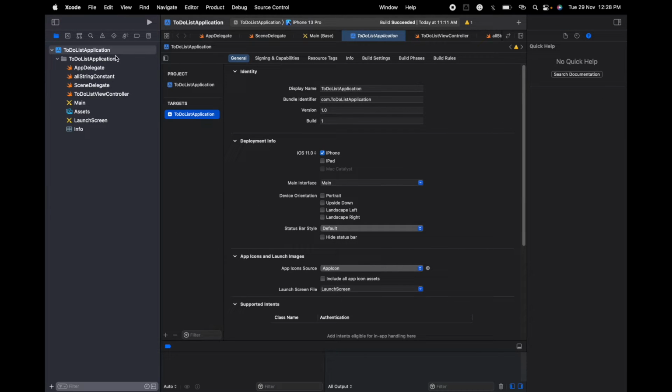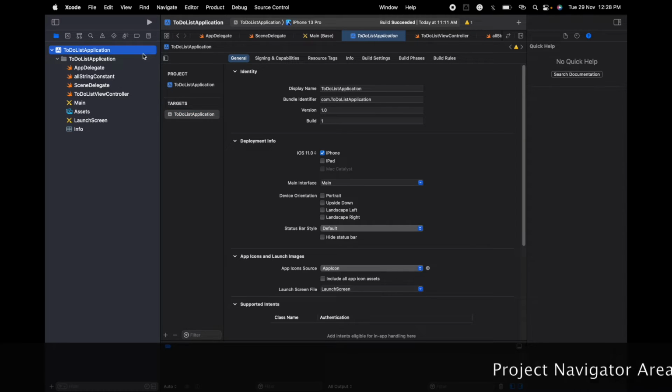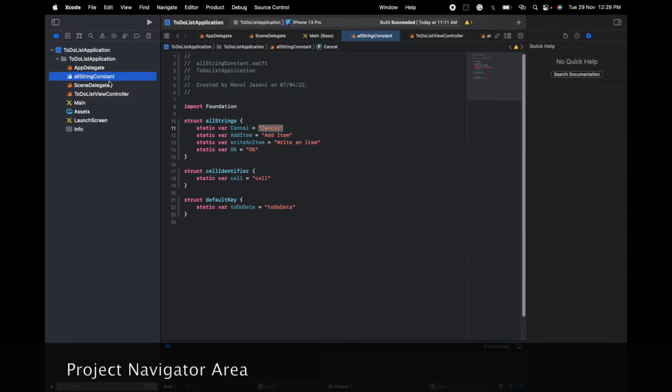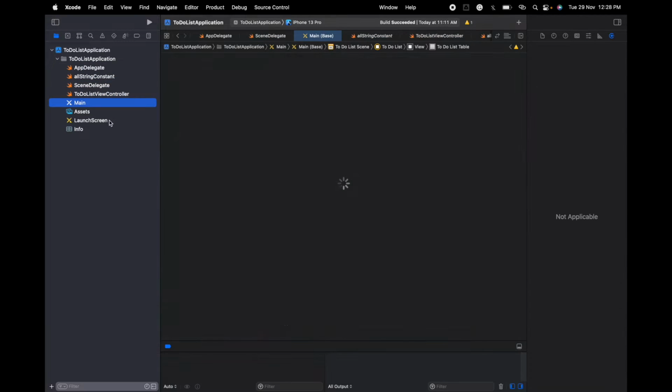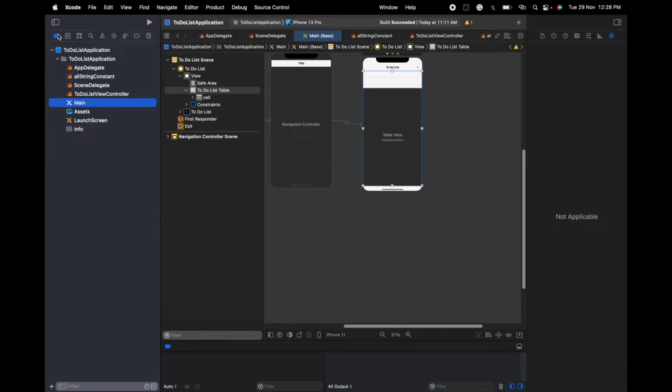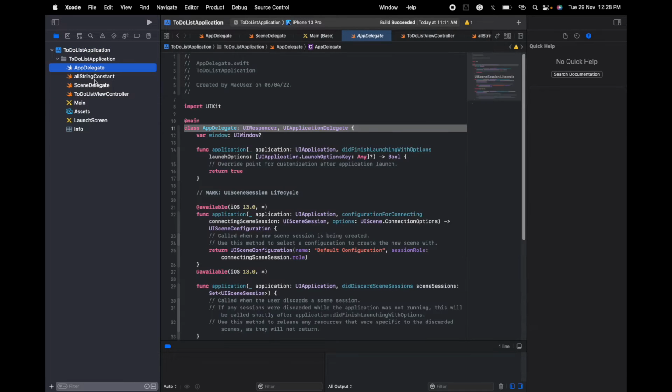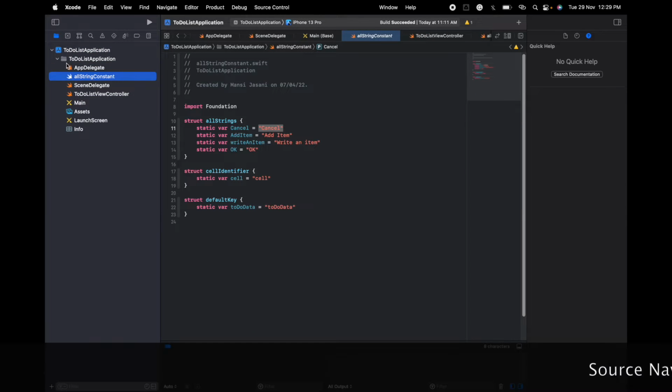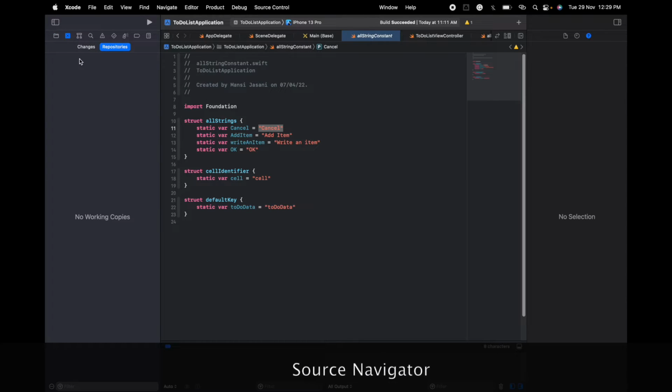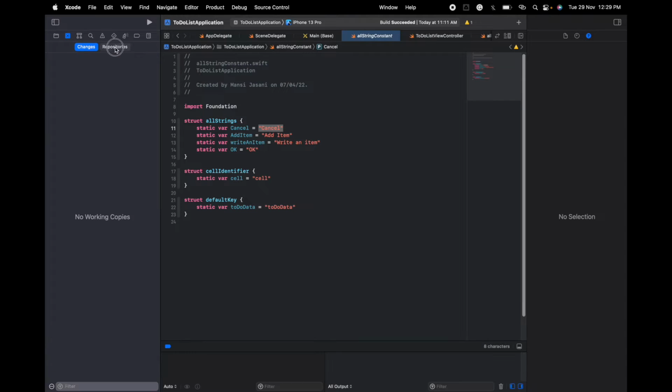Friends, we are going to understand the navigator area. This is our project navigator area. You can navigate to any of the files using this navigator area. First is the project navigator area. Second is the source navigator. When you are connected with your GitLab repository, you will find the list of all the changes you have made in your project.